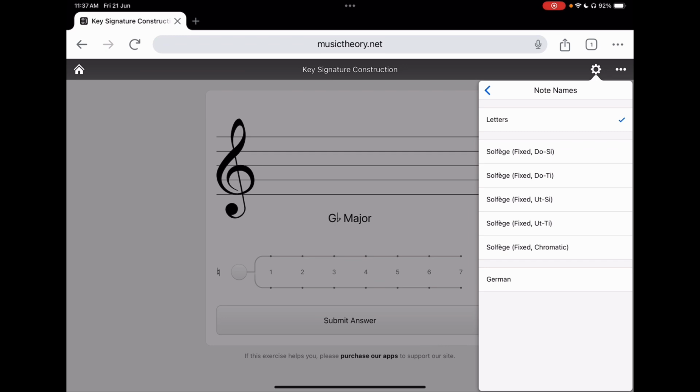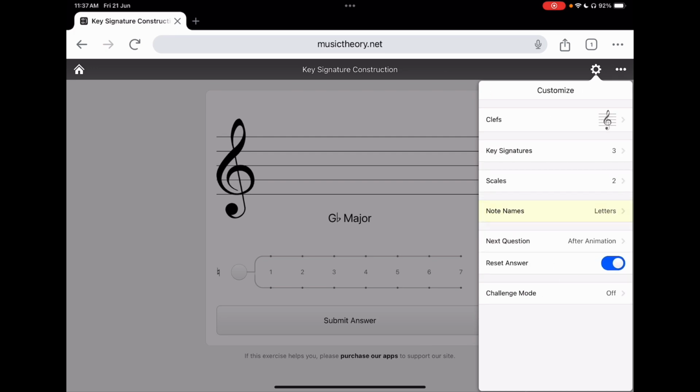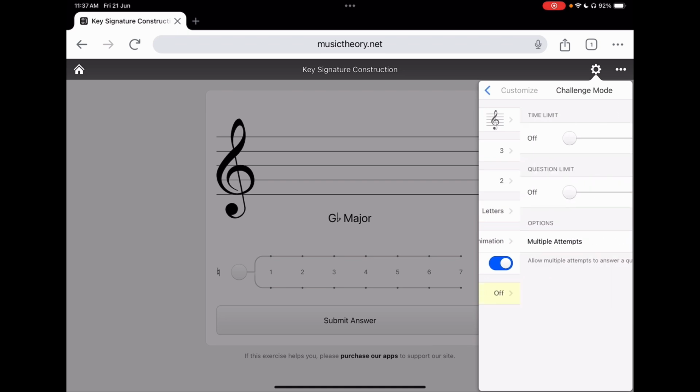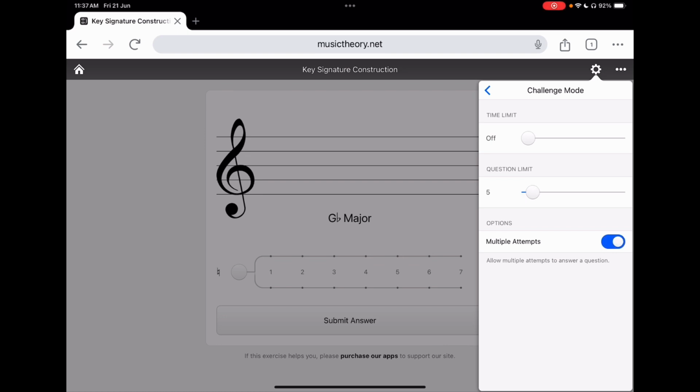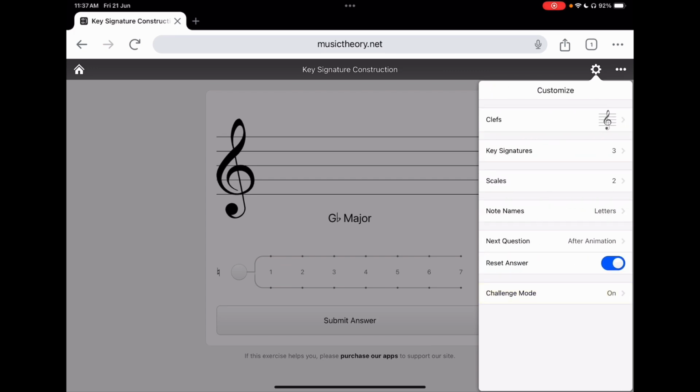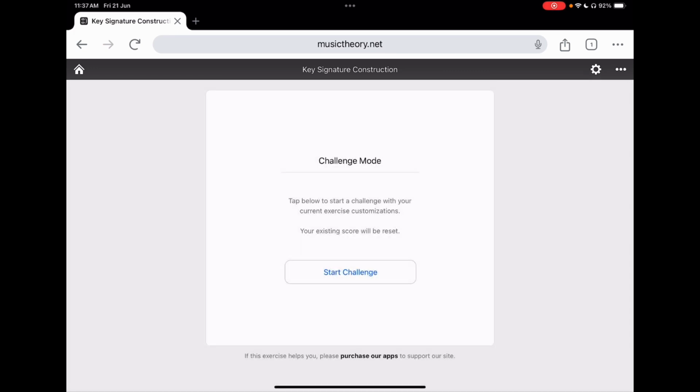We can choose letters, or we can choose solfege syllables. If you're learning solfege syllables in relation to key signatures, you can do that, but I recommend just leaving it on letters. Then we're going to put our challenge mode on again. I think it's useful to have a challenge mode, otherwise it's just not going to stop, okay? And we'll put on multiple attempts to keep it easier.